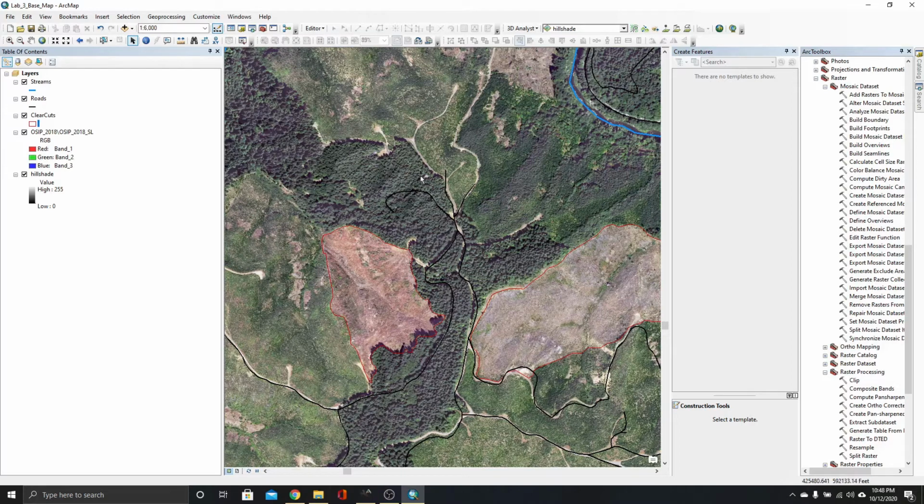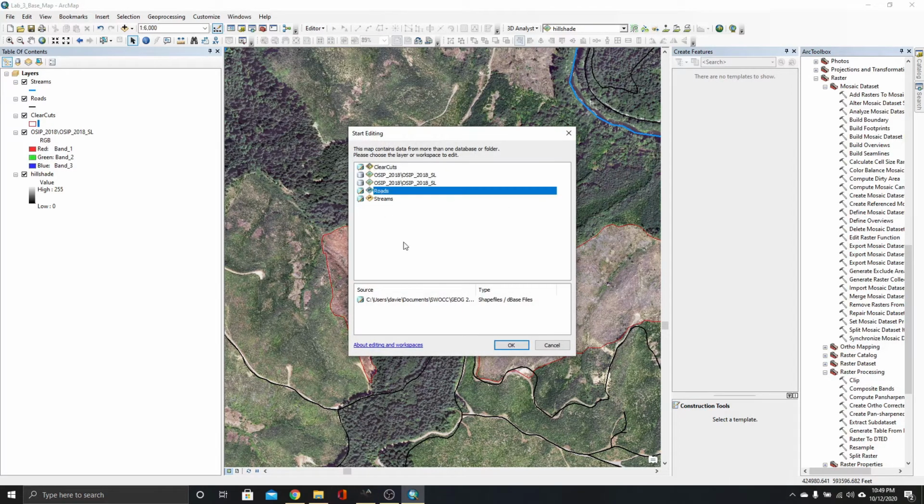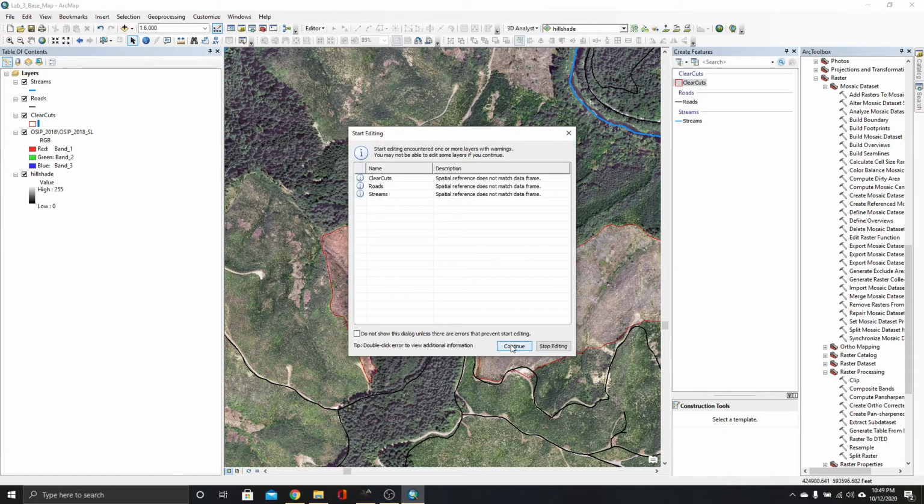So what we want to do is we want to go up to editor. We want to click start editing. We want to click roads, say OK. I'm going to click continue.